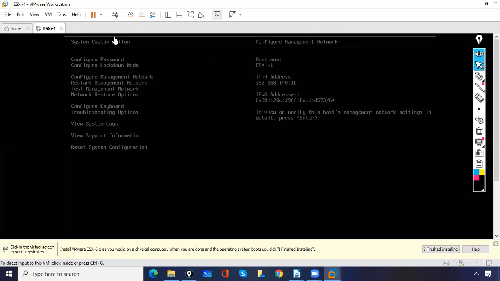Guys, how will you access this ESXi host? Guys, can you hear me? Via this IP address 192.168.140.10. Okay, via this IP address. So which means we need a computer, correct?